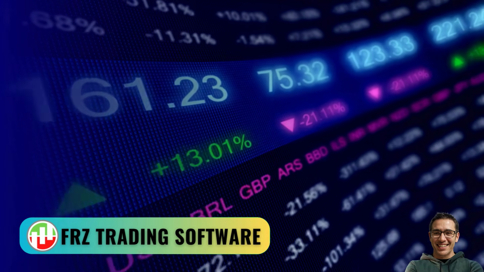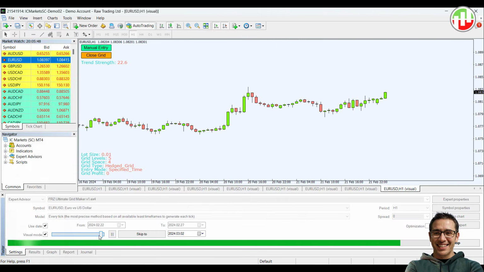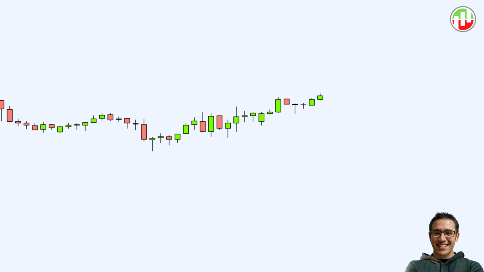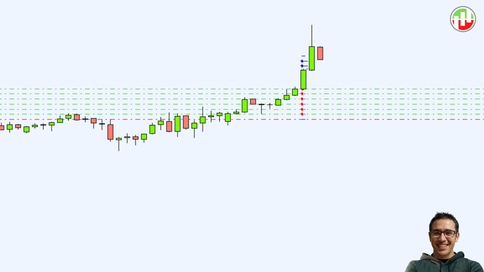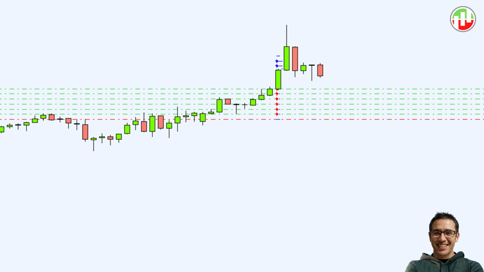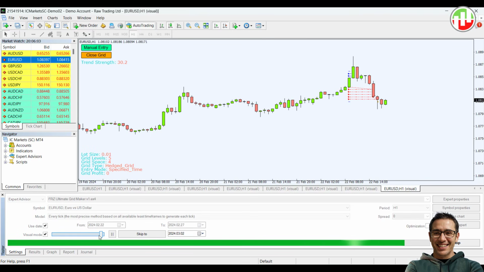What if we could trade in the market without considering which way the market would be going and still make a profit? And you never have to worry about any technical or fundamental analysis? Sounds interesting, right? Yes, today we are going to show you how grid trading works along with our FRZ Ultimate Grid Maker EA that you can use to automate the process.